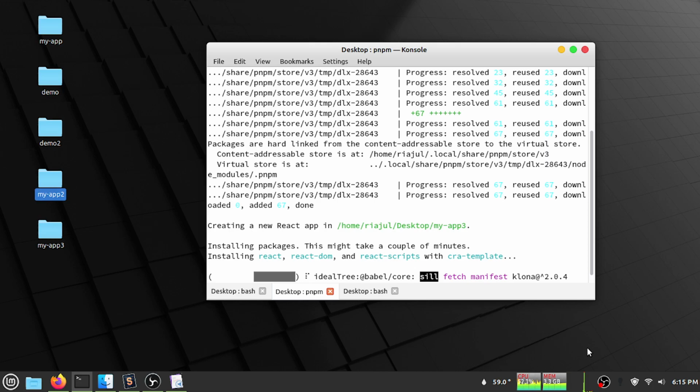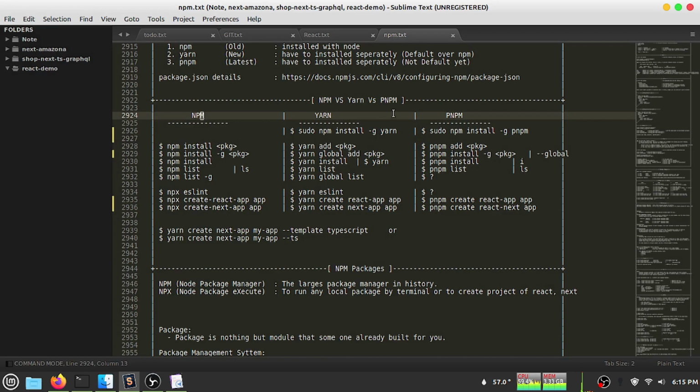The reason is that the pnpm command is better than the Yarn command, because what does pnpm do? Pnpm downloads all the packages from the internet the first time and installs them in your machine in a single place.